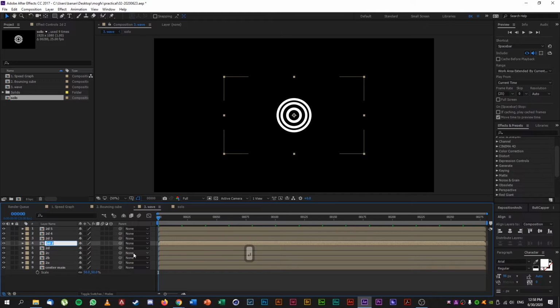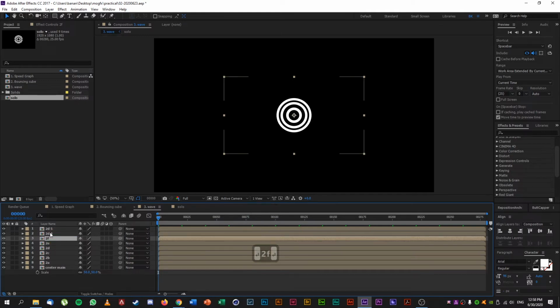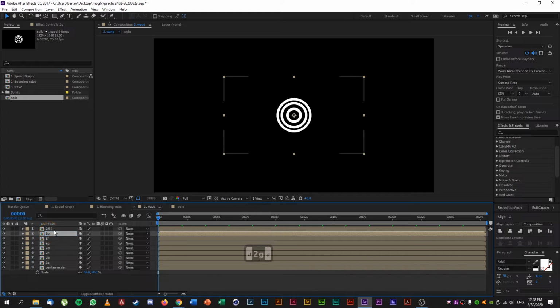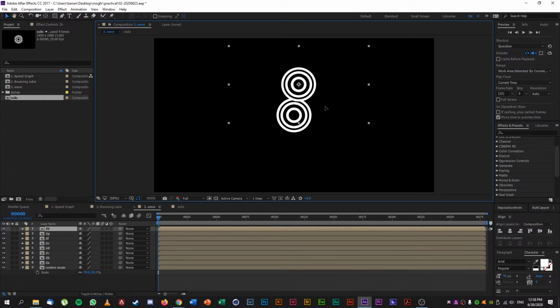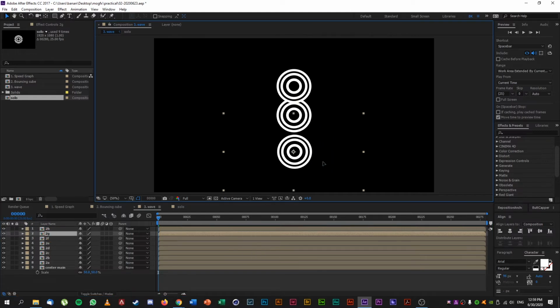So this one will be 2E, 2F, 2G, 2H. Alright. Now, instead of selecting the layer and moving it up like that, it's kind of hard to control, right? And then later on 2G might not be super accurate, right?